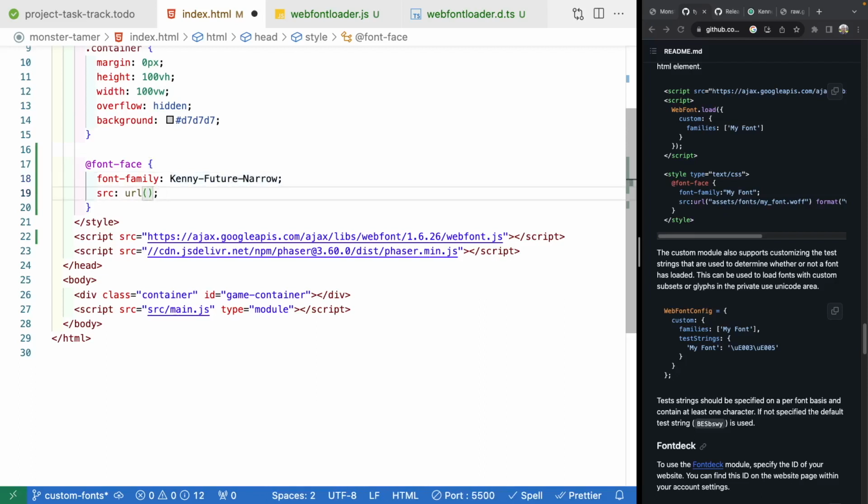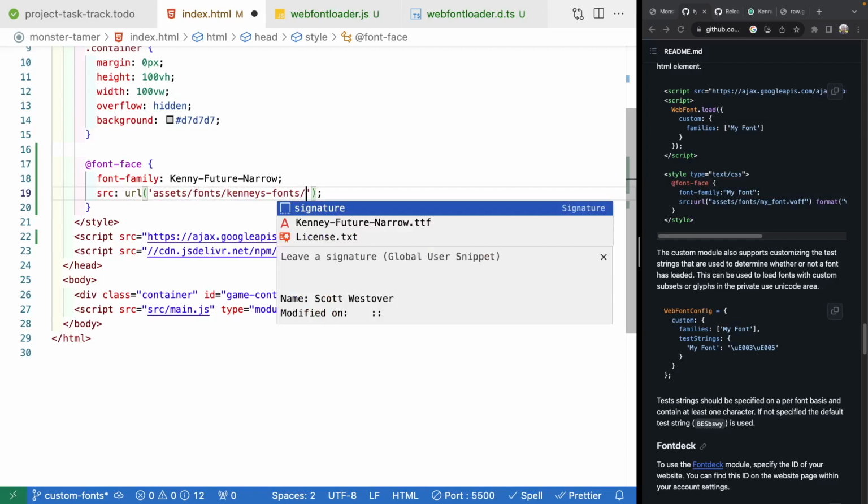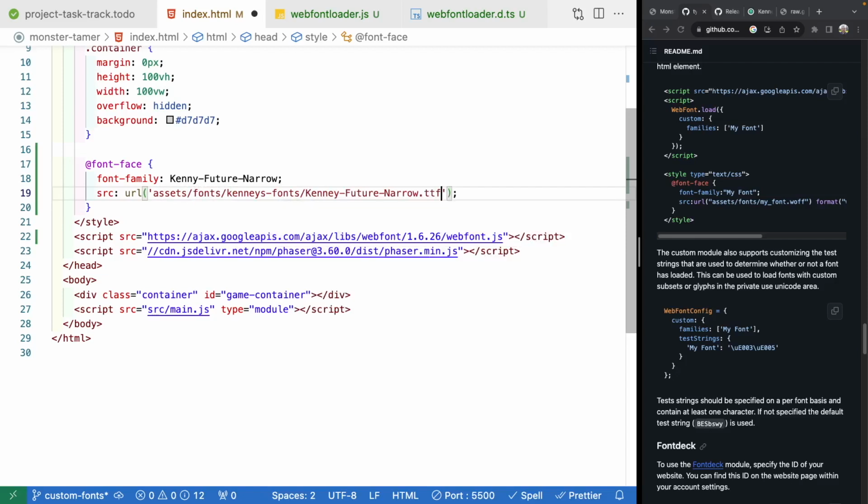And then we need to go ahead and specify your URL. And so this will be where we placed our asset at. So this is going to be under our assets folder, under fonts, Kenney's fonts. And now this will be our Kenney Future Narrow.ttf. And then we're just going to go ahead and specify the format of how our fonts are stored. And we're just going to do truetype.